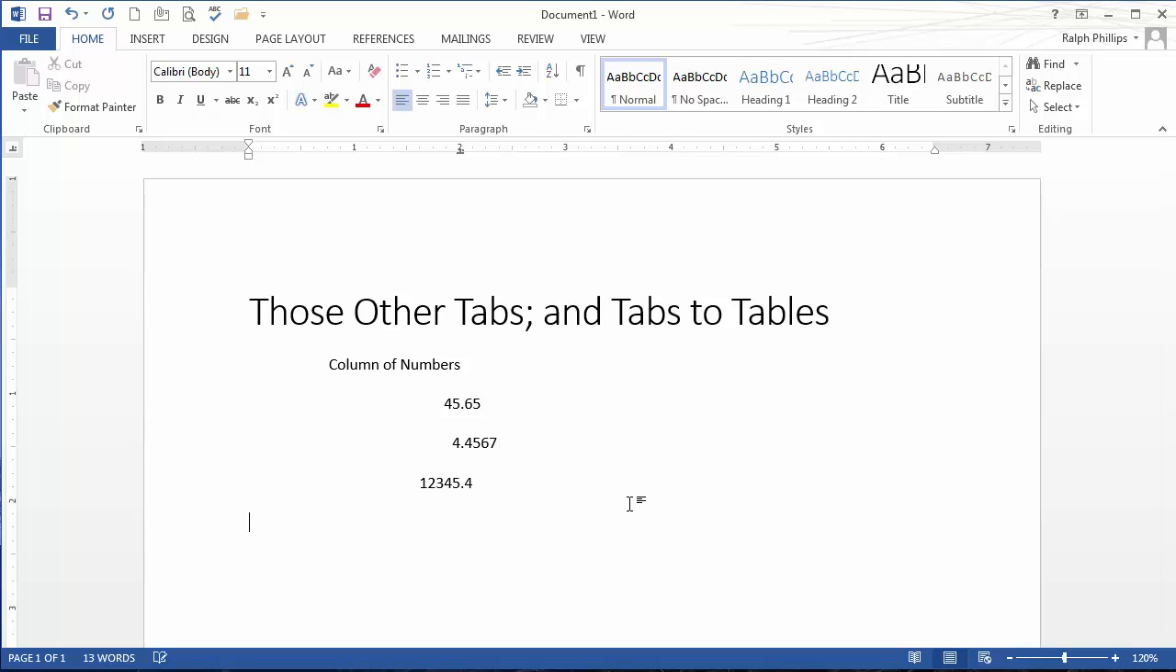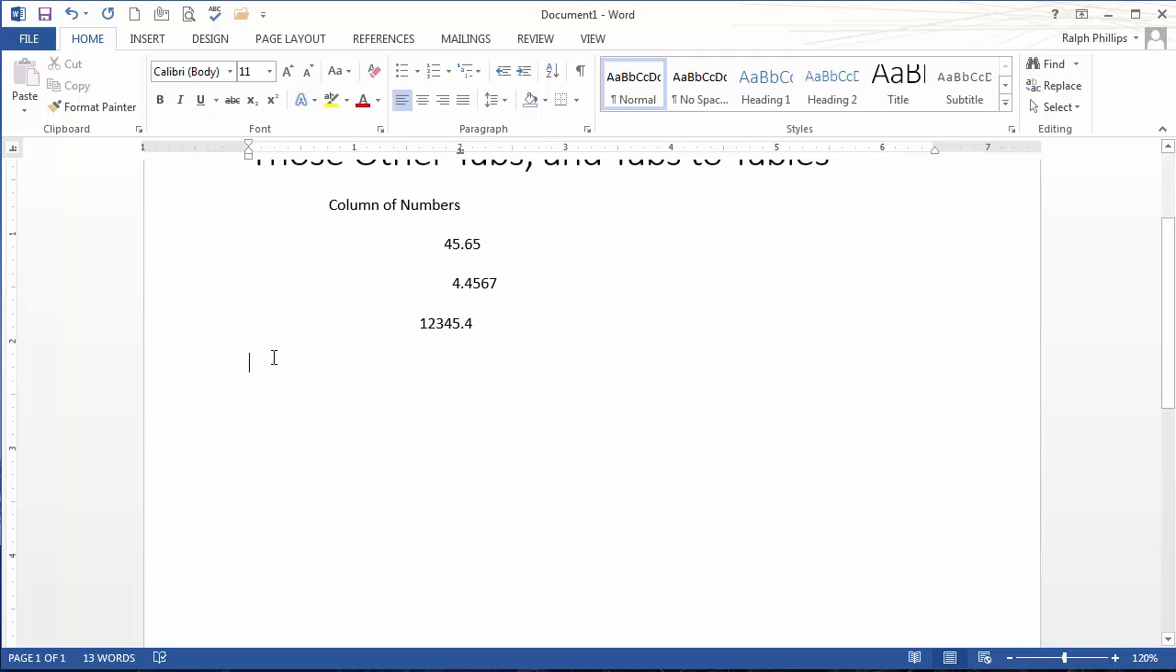Now I'm going to press my enter key again, scroll up a little bit here. And I don't want to use a decimal tab anymore. So to get rid of an existing tab on a paragraph, I can just put the tip of my arrow on the tab marker on the ruler, click and drag down, get rid of it. Now my previous paragraphs are fine. They still have their decimal tab, but my current paragraph has no custom tab stops.